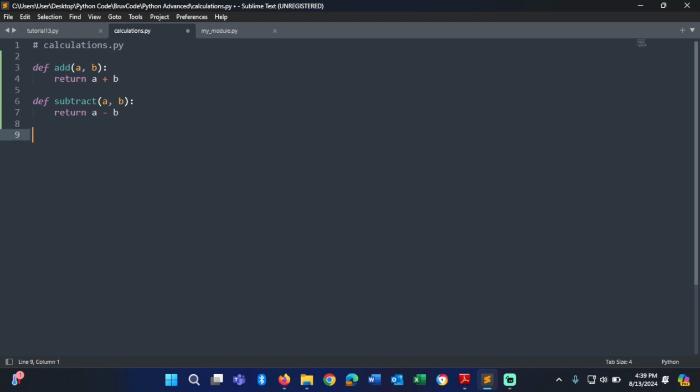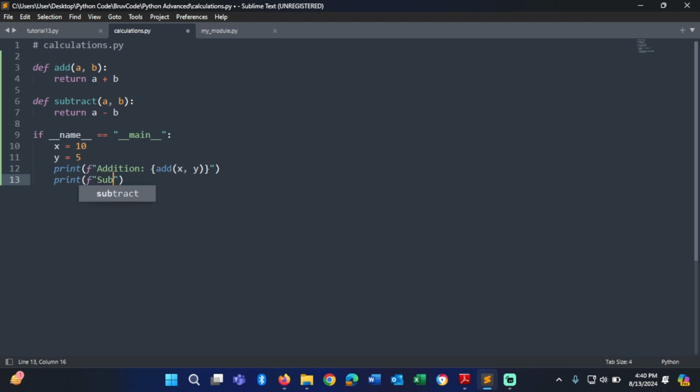Alright, now that we have defined our functions, we can call the if name is equal to main block. These are both dunder methods. Now we say x is 10, and we set y to 5. And we want to print a formatted string: addition, which is our add function with x and y. Then we add another formatted string for subtraction, calling subtract with x and y.